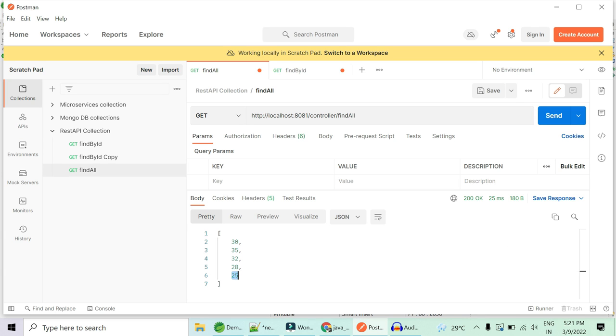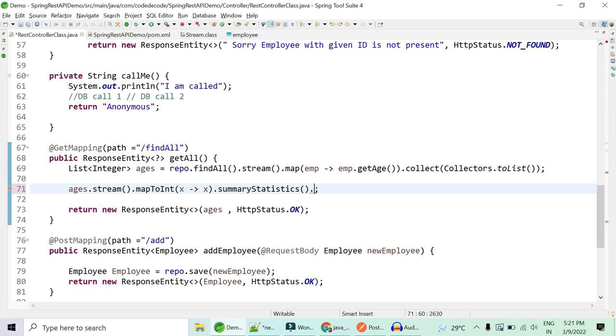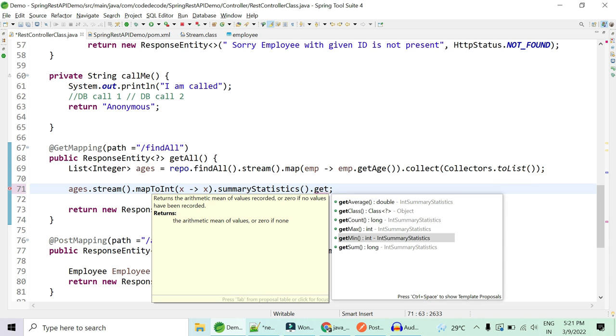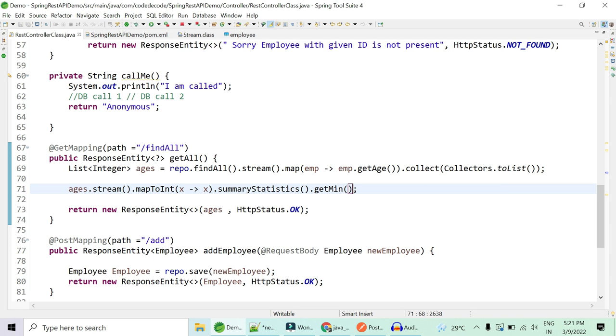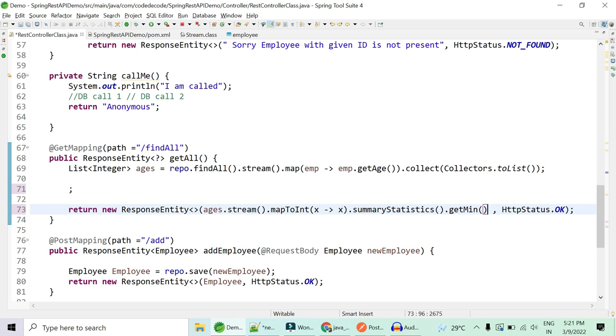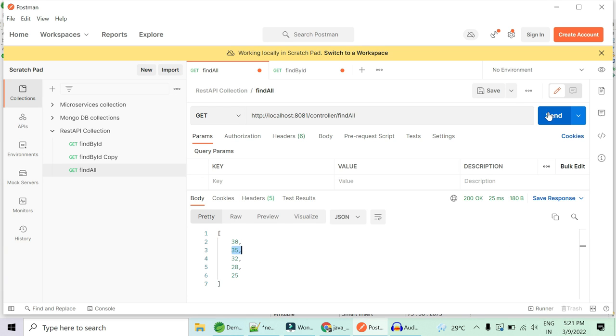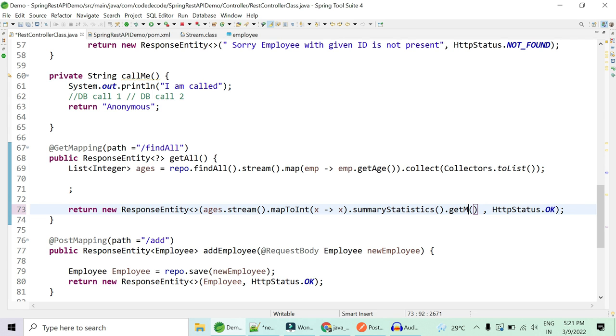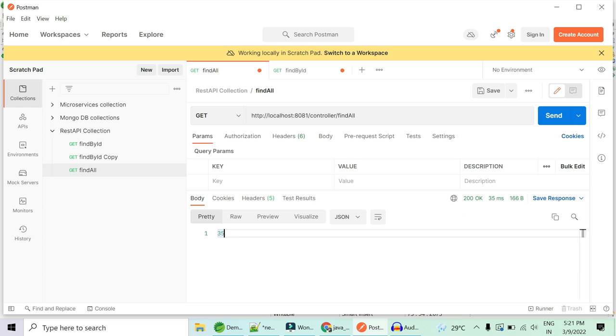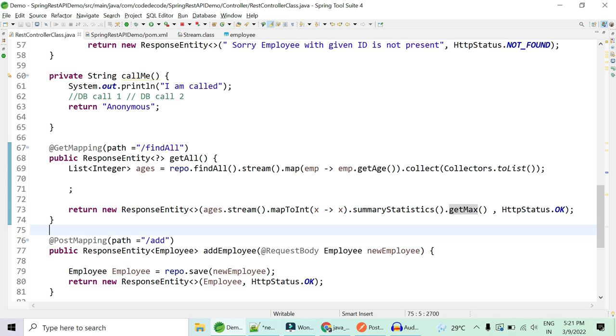So let's first see the output. What is the minimum? Minimum is 25, and what is the maximum? Maximum I can see is 35. So 25 and 35. Let's get the minimum first and try to return it. So 25 should be our output, and yes, 25 is our output. Let's try to get the maximum. So this is the output for the maximum, that is 35. Great, you are able to get min and max with just this.